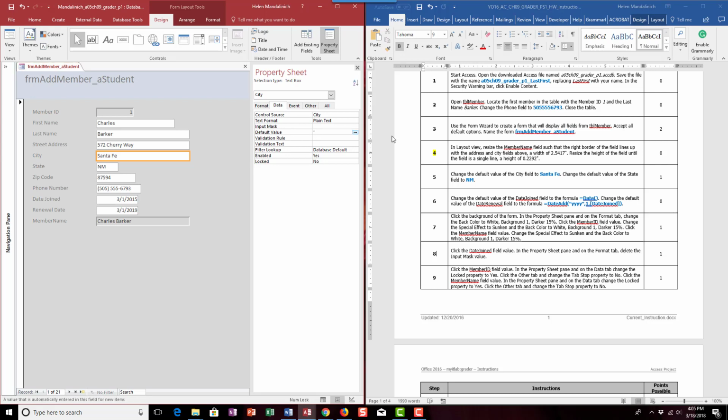So I'm just going to go ahead and put Santa Fe in there, and I'm going to put quotes around it. The system will do it for me, but since there's a space, I like to be sure it does it correctly. So now I'm going to move to state. Default value there is NM. If I tab there, do you see it puts the quotes around it? And that one is fine to do that. So I have those two done. I'm going to mark that done.